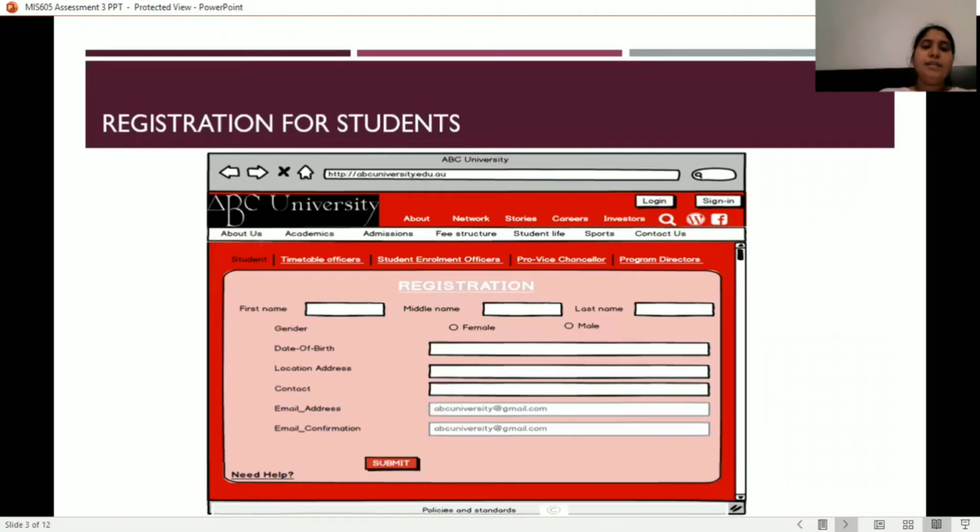In this slide, this is basically the page for registration for the students, in which, as we know, the navigation bar of the system remains consistent in this page as well. By clicking the sign in button, the actors will request the registration page. This page is for students. We can see at the top the options that are given: if you are a student, then click on student. If you are a timetable officer or another actor, then you have to click on the other side.